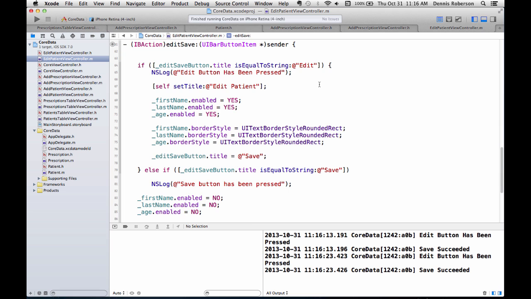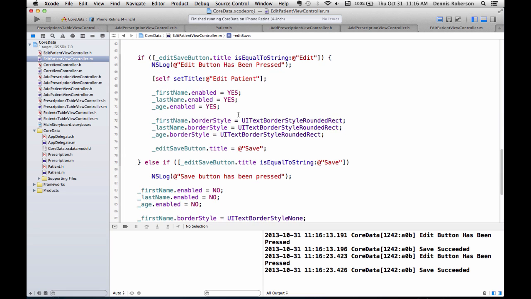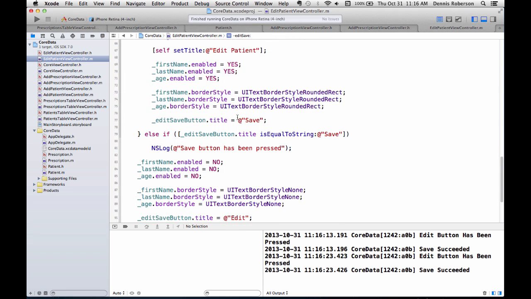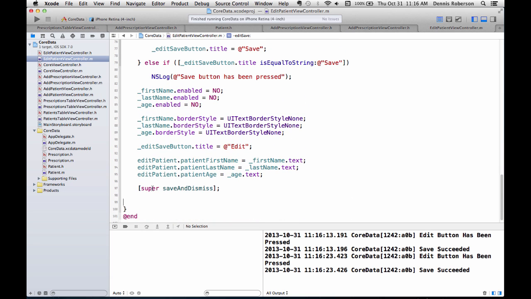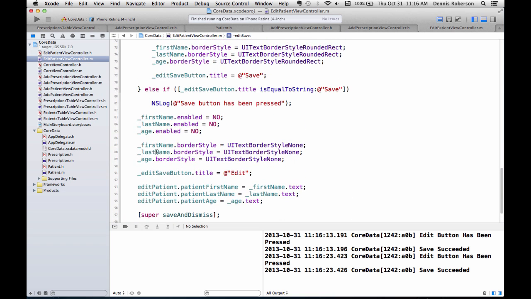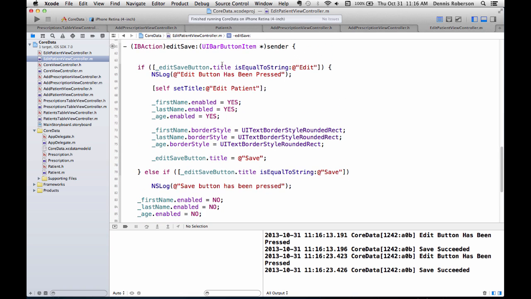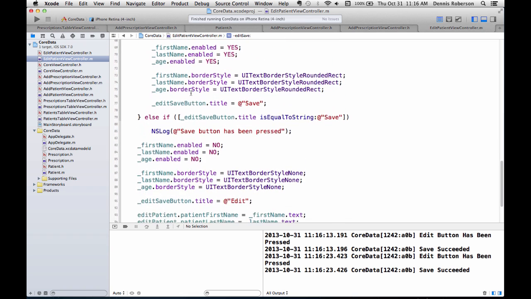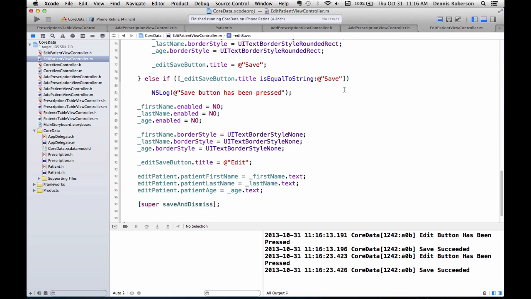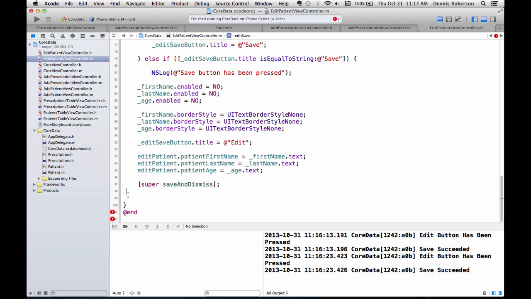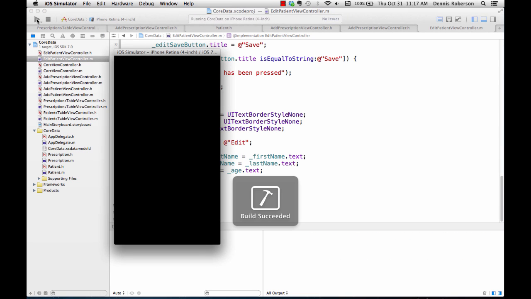So let's see, we got if. So what's happening is it's exercising this whole thing and going back to the super save and dismiss. So we're missing probably a bracket. Okay, we're missing a curly brace here. That's what's happening. What's going on here is every time I hit the edit button, it's going ahead and executing all this code because we don't have a curly brace here. Let's put that in, and then we need another one down here, and that should take care of that problem. Let's go ahead and run that again. That was just a sloppy mistake there.